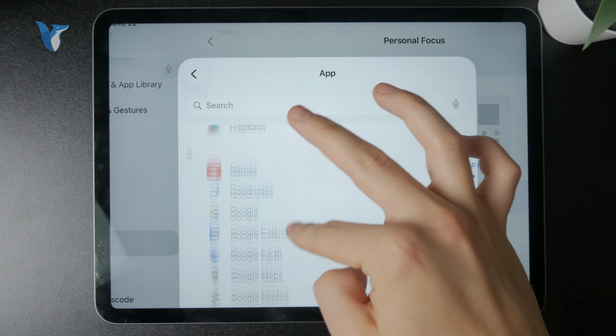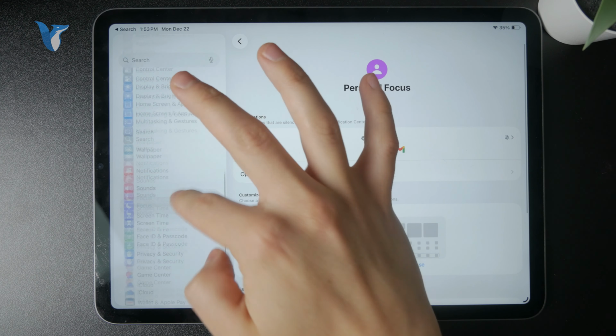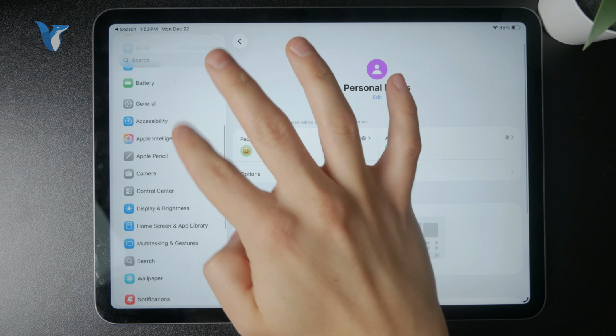So you can see plenty of ways how you can do it and turn it on automatically, but you can also turn it on manually from the control center. So as I said, you can always just swipe down and tap on the focus, select the one you want to turn on, and it will start being active, right? So that is how it works.